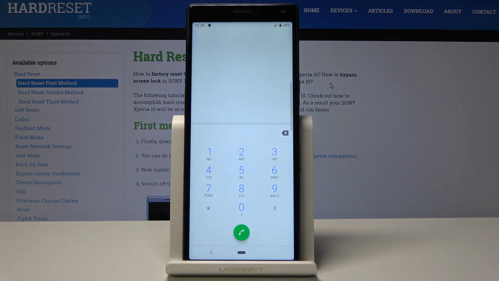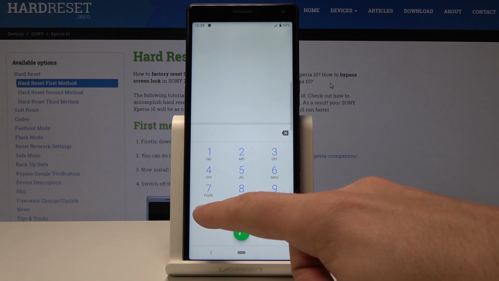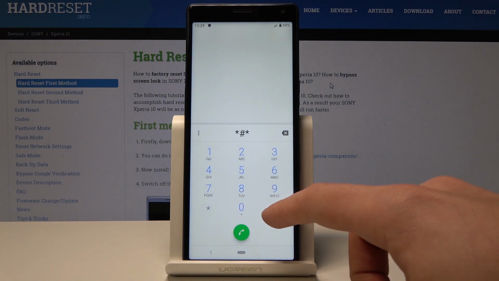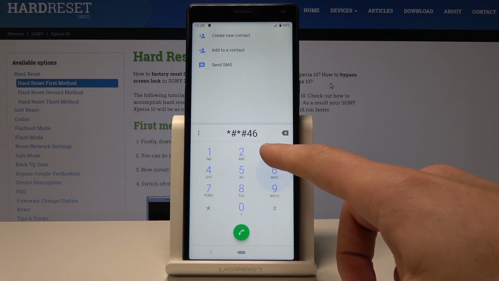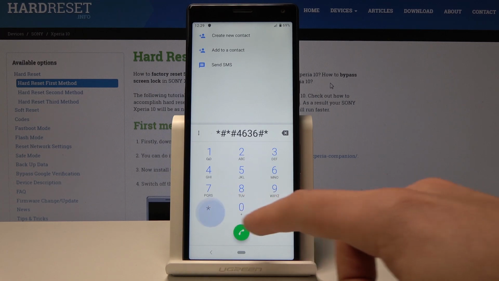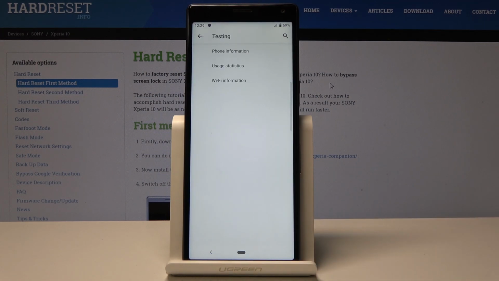Now let's open the next mode. So let's use the Android testing menu. You need to use the following code: *##4636#*#. The following menu should pop up.